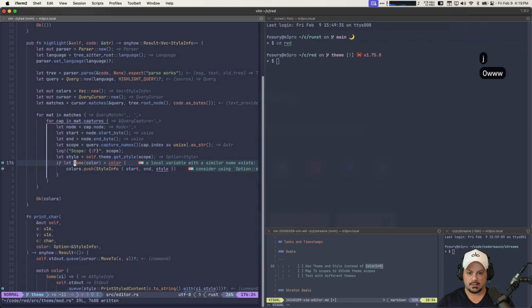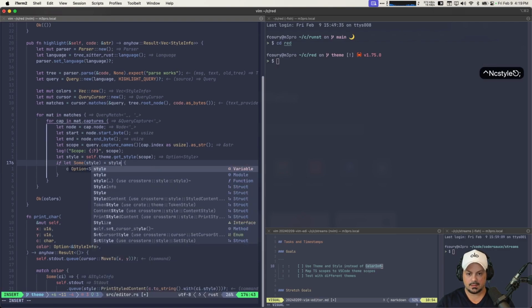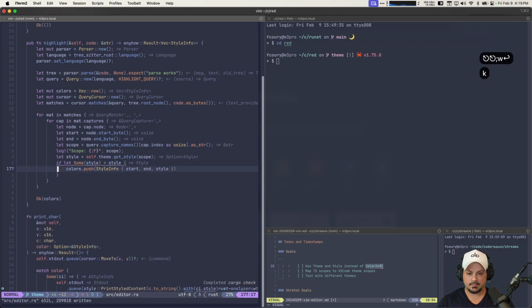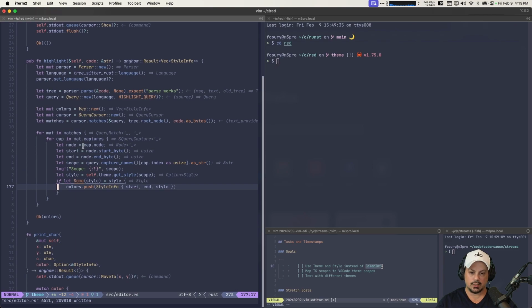All right, so style equals style. Color.push. Yep, that's all fine and dandy, but there is another thing we need to do. We need to start working on the default color, because I think right now when we print something, we are checking if the current color is not known, and if it's none, we don't do colors. So let's address that.